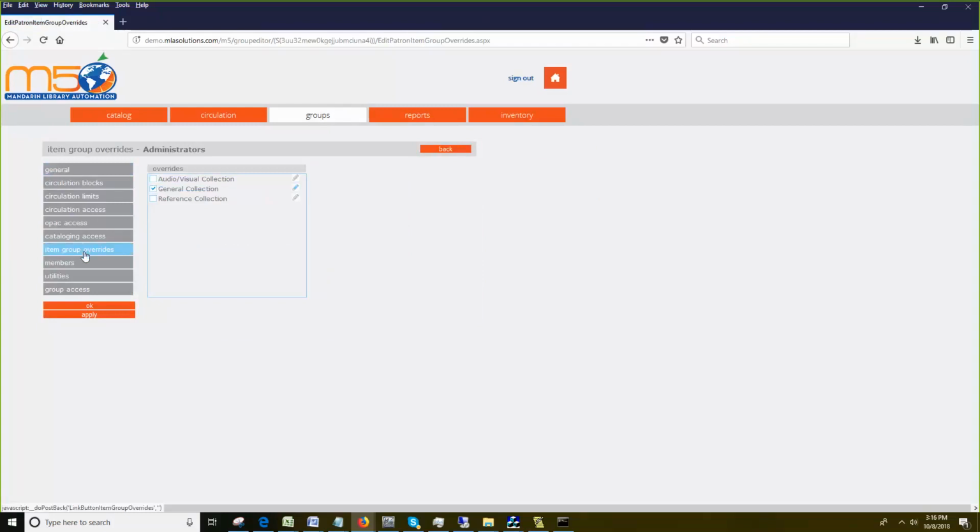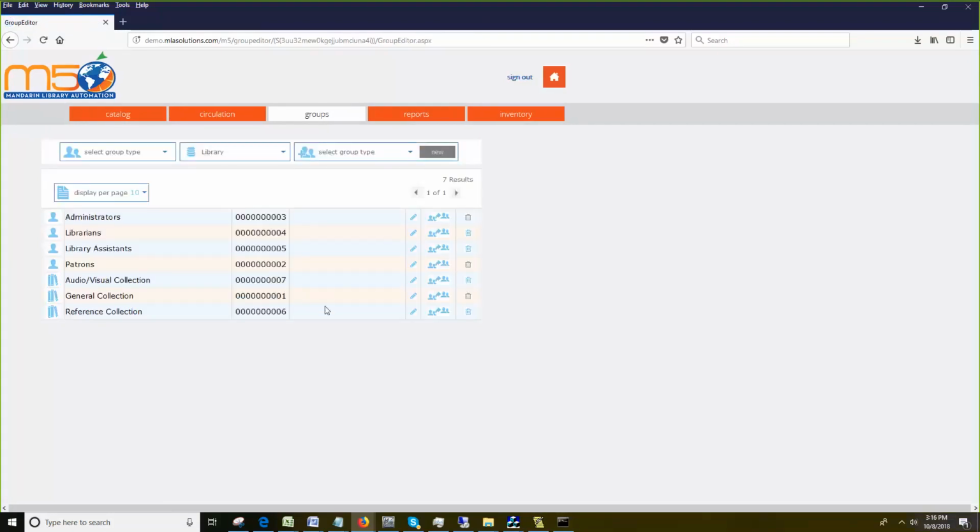So this is overriding the 14 days that's set in the general collection group, and for these people only that belong to administrators, if I loan any items that belong to the general collection group to these people in the administrators group, the item will be due 7 days from today. But if I loan an item from the general collection group to any of these other patron groups, like librarians or patrons, it'll be due 14 days from today. All right? Let's see. So that is the group.